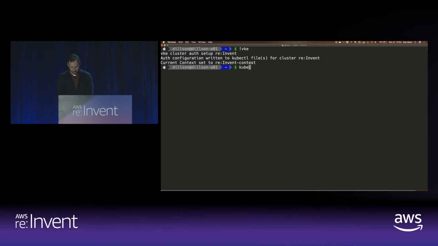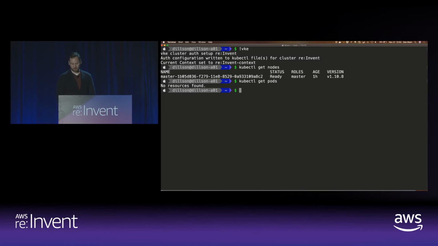So from here, it's kubectl just like everywhere else in the world, right? If I get nodes, I should see one node, right? I don't have any workers. I'm running single master in a development cluster. So I have exactly what I'd expect. And if I run get pods, I should see nothing.